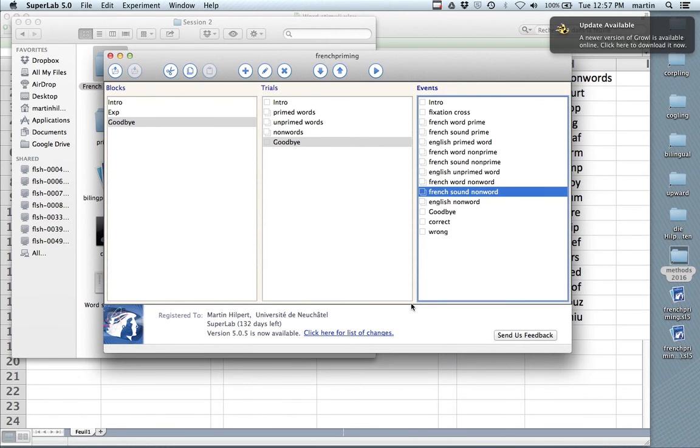Okay, that looks good. So that's it, a French priming experiment in Superlab.